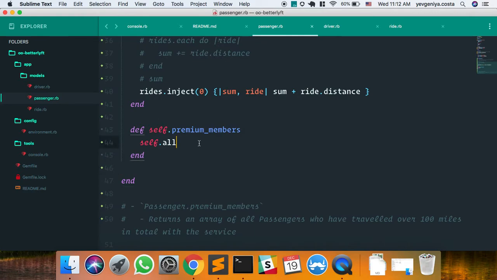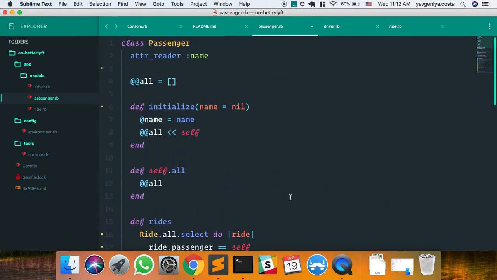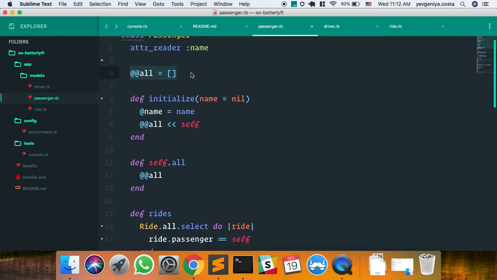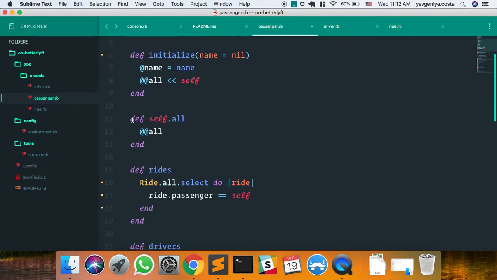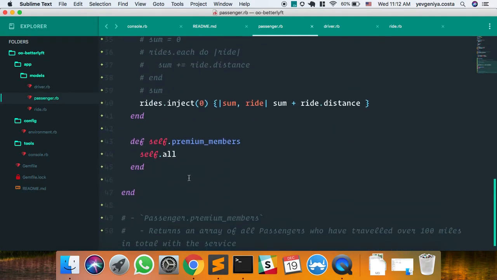Can't you also just do @all? I think you can. I have a feeling that's not good practice, but I think you can, because you can access this within any method. You can't access this from outside the class, which is why we wrote the self.all. So if we wanted to do passenger.all and see all of the passengers, we couldn't do passenger.@all. This is only available within the class. So I think you actually can do @all here too. So all of those ways work.